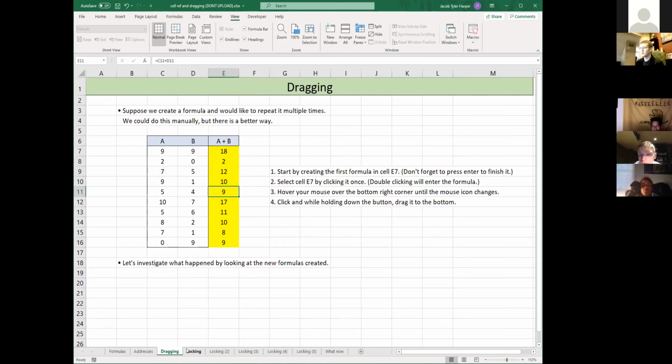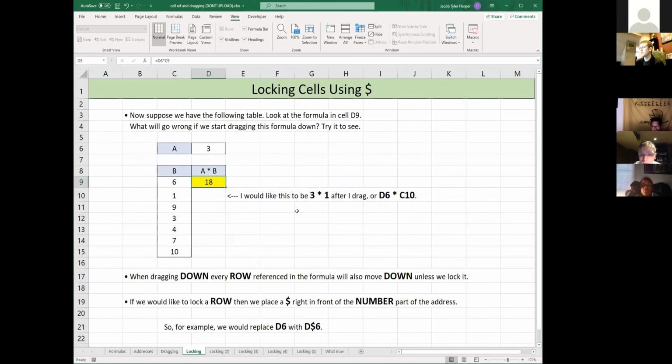Now, let's look at a different example. Let's see what happens when it's not as nice. Let's say I have this example here, and I've already typed in the formula. I have that number next to A, which is 3, times one of the numbers underneath B, which is 6. Okay, great. 3 times 6 is 18. But there's an issue here. And the issue is what happens if I drag this guy down? Well, let's think about what happened last time.